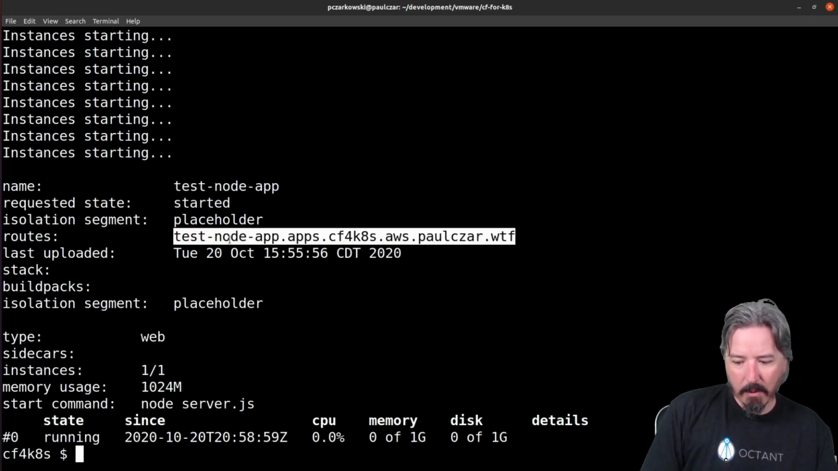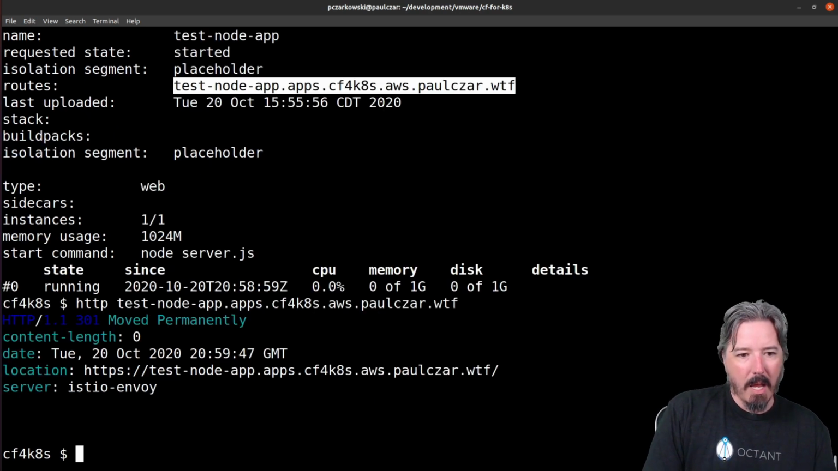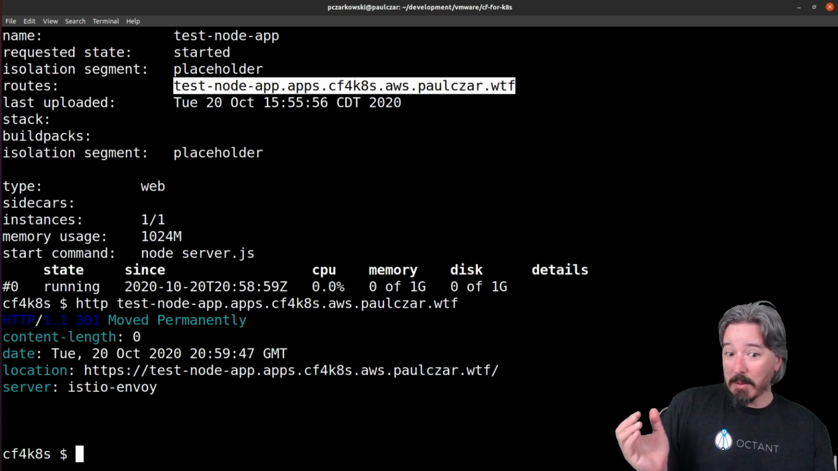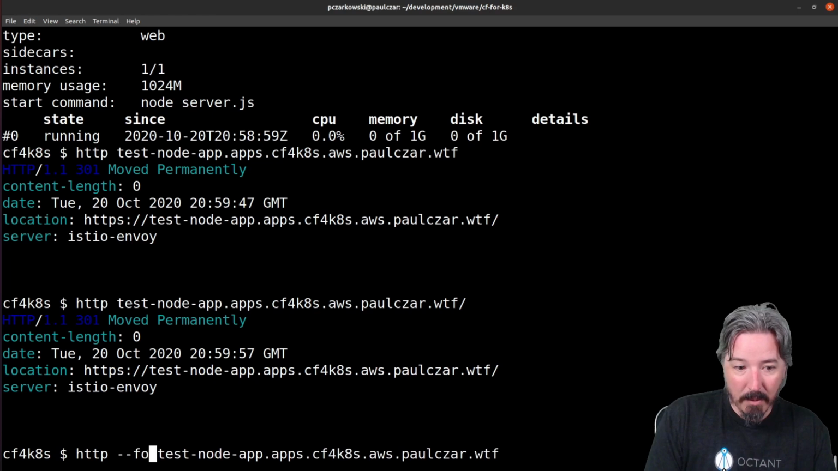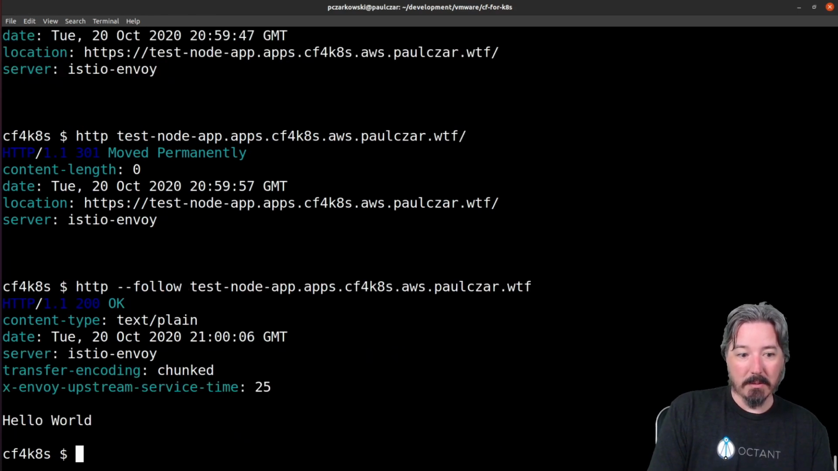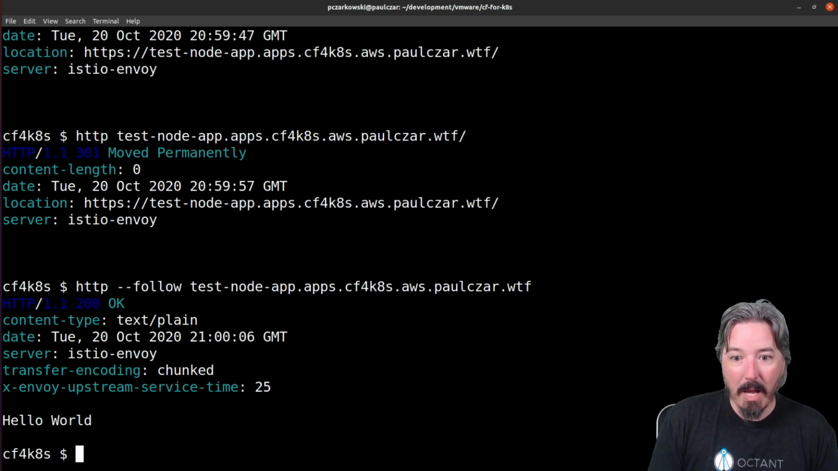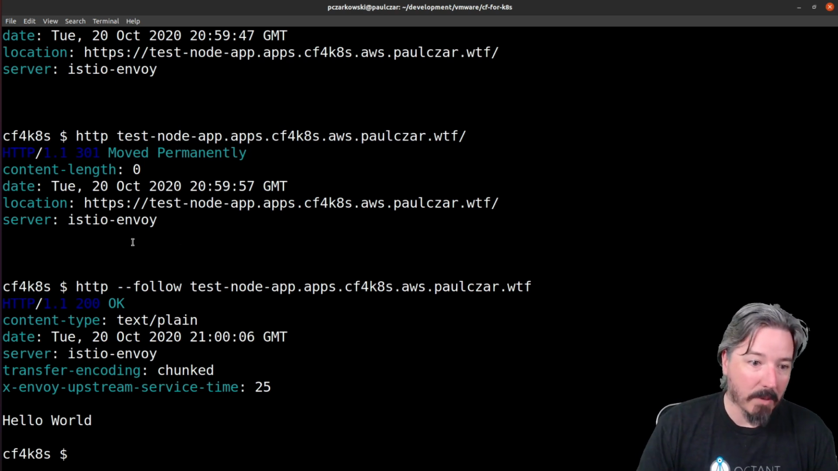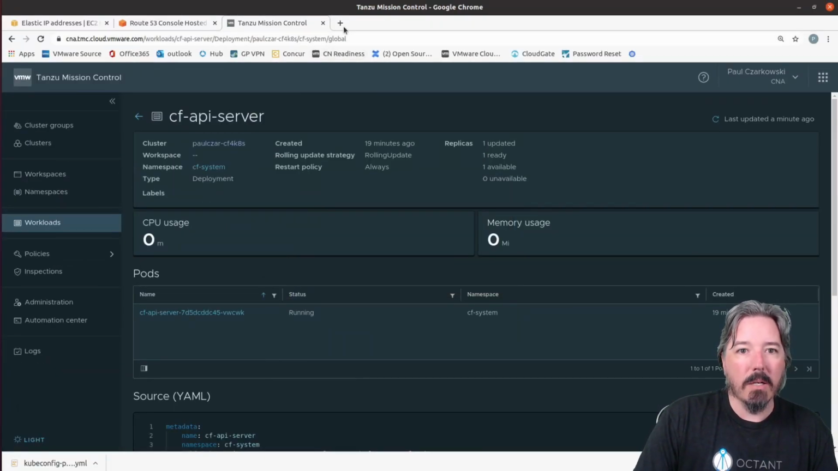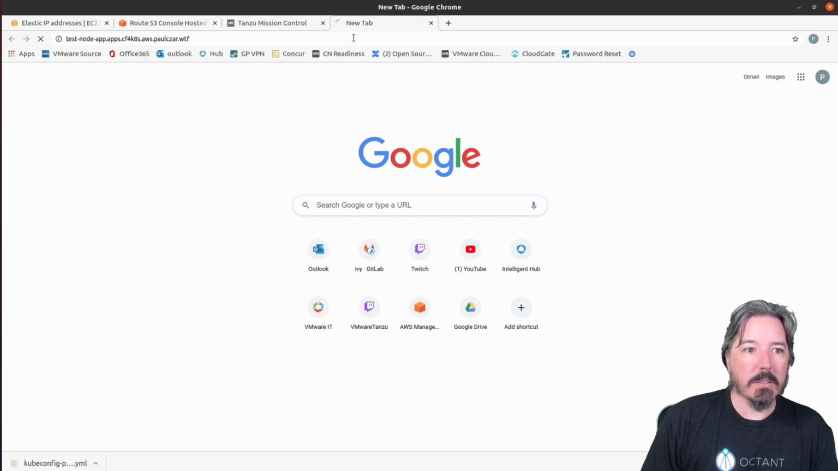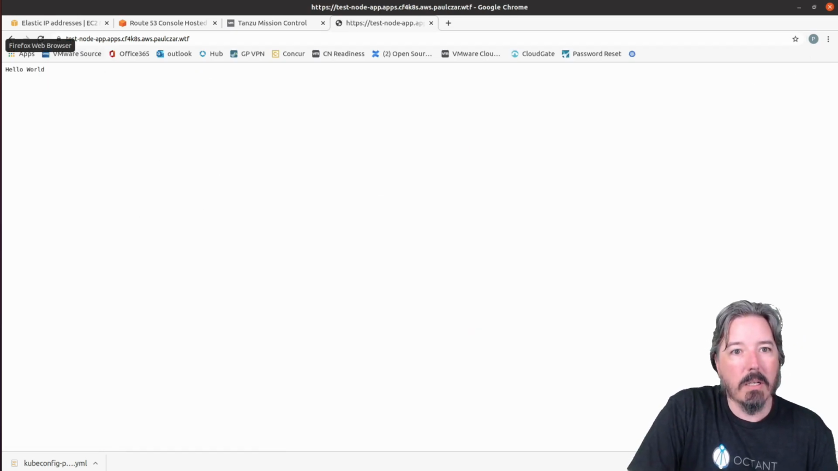So we want to look for our route here, and we can do an HTTP of that. And we get a response, and that response is moved permanently. Let's go ahead and do follow. And there it is, hello world. So that is our application. This is Cloud Foundry working, right? And we can pop this up here and open this up in a browser window. And there it is working.